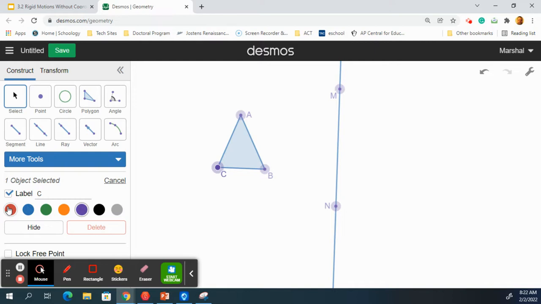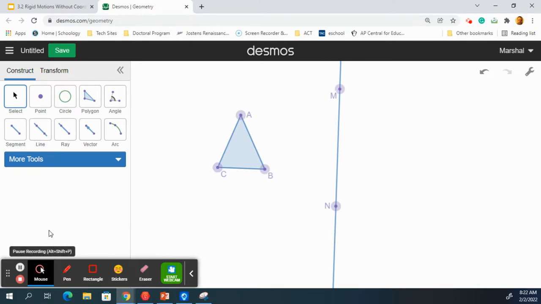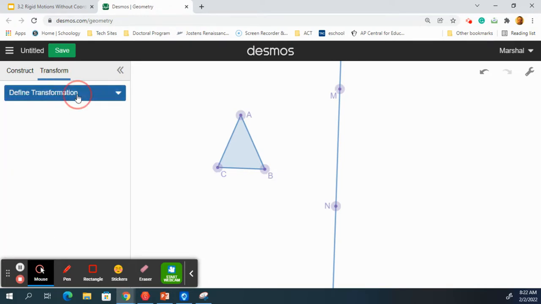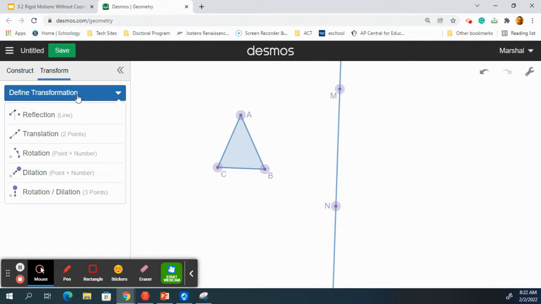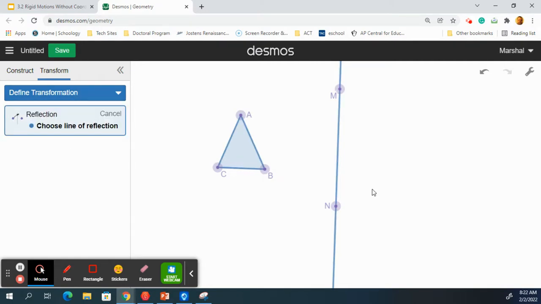So I'm just going to reflect it. It's a real simple thing. I'm going to go to transform, and I'm selecting what? Reflection. Choose my line of reflection. Done.